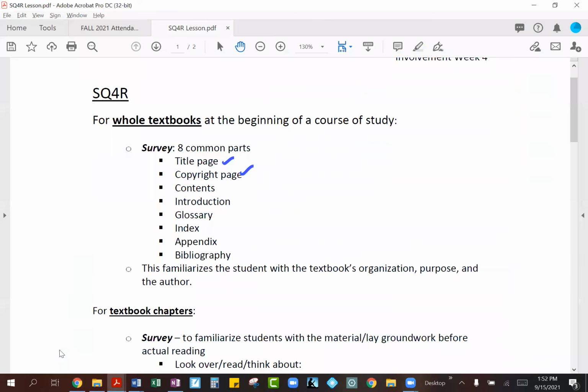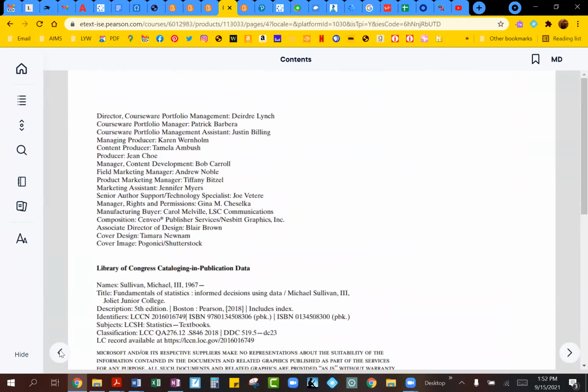Those are some of the first things that they're talking about over here, and this is just so you can get familiar with your textbook. And I can see, oh, okay, she's having trouble hearing me.